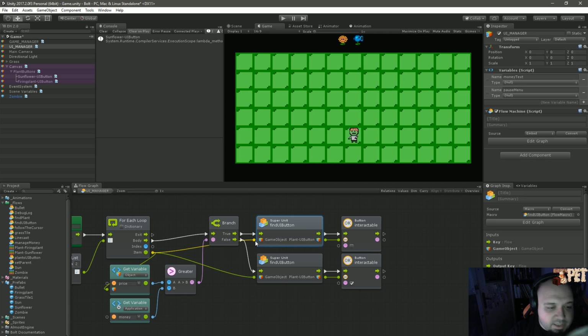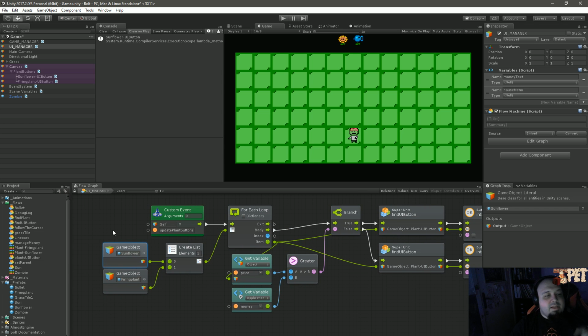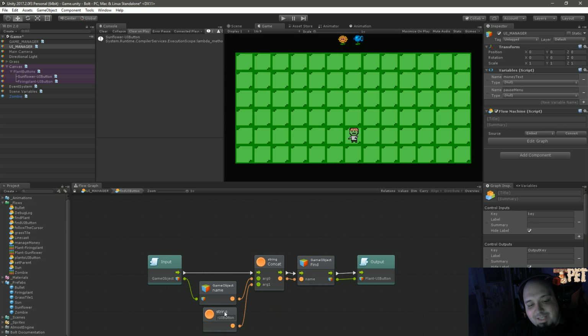It's inputting a game object, and in our case, it's the sunflower, because this is the problem. The find plant is taking the UI name, it's stripping everything, and it's giving us the game object plant, the prefab. We now have the prefab, but we don't want to access the prefab. We want to access the button, right? So this is kind of doing the same thing, but the other way around.